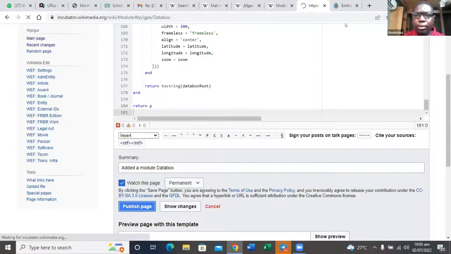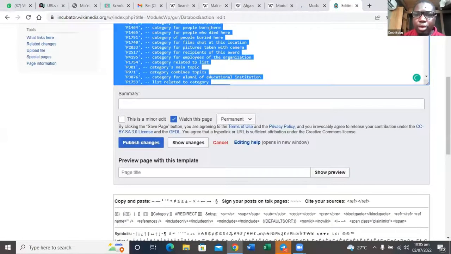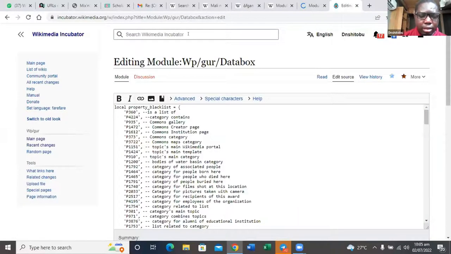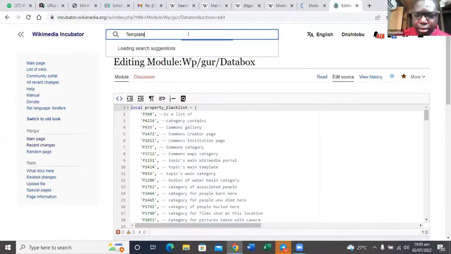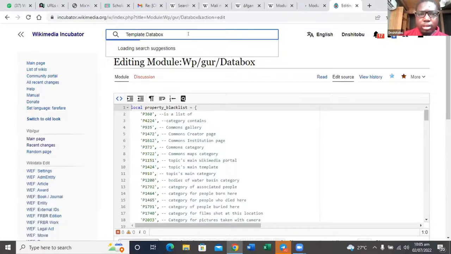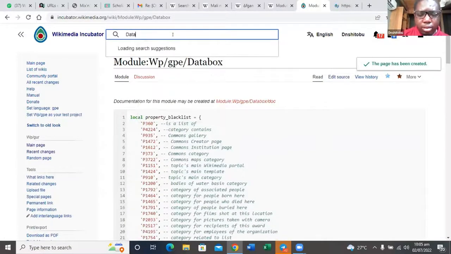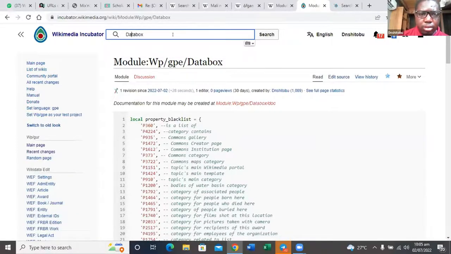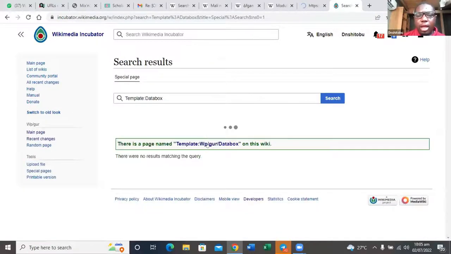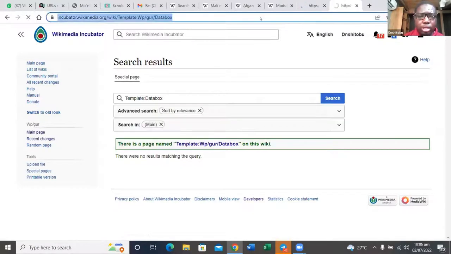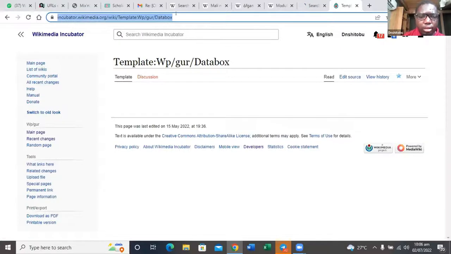Then the next thing I do is get the Databox templates again from the Gurene Wikimedia community. So templates colon Databox. So a template. Now, automatically, this will be translated to Pidgin at the end of the day. So we have wp/gnpe/databox. Now, here we are. We'll just copy the source code. I think I need to get this source code into the incubator.